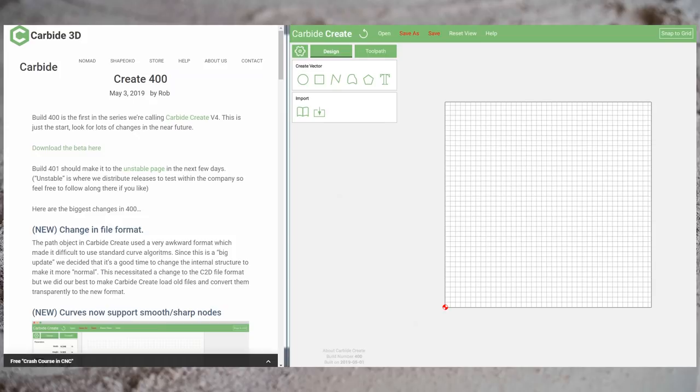On the screen, you can see I have the blog post on the left and Carbide Create Build 400 on the right. It's worth noting that they begin the blog post with a note that Build 401 should be coming out relatively soon. I imagine this is to fix a few small bugs, quirks, or idiosyncrasies that they've discovered in 400 since its release.